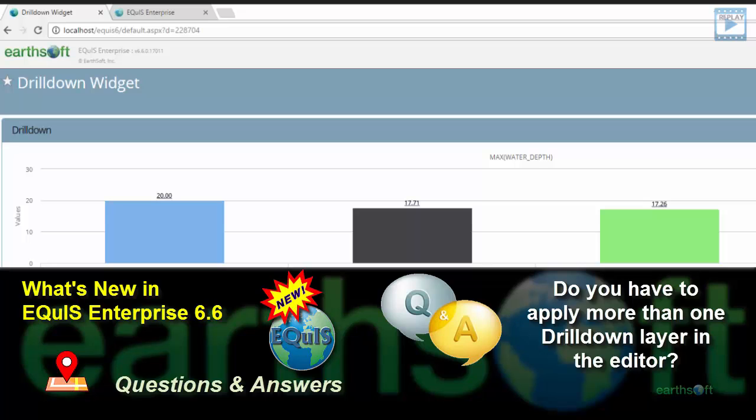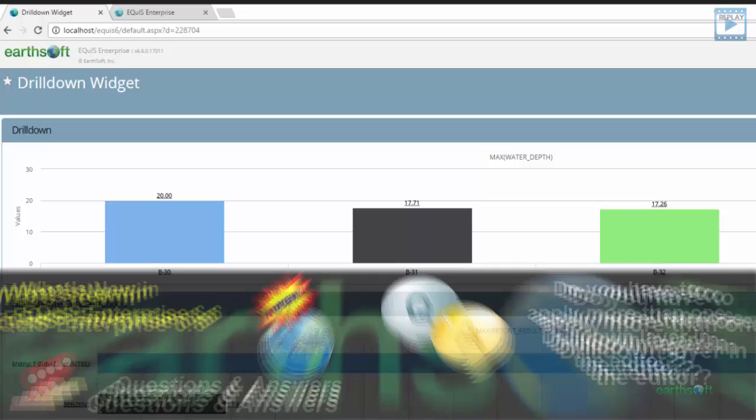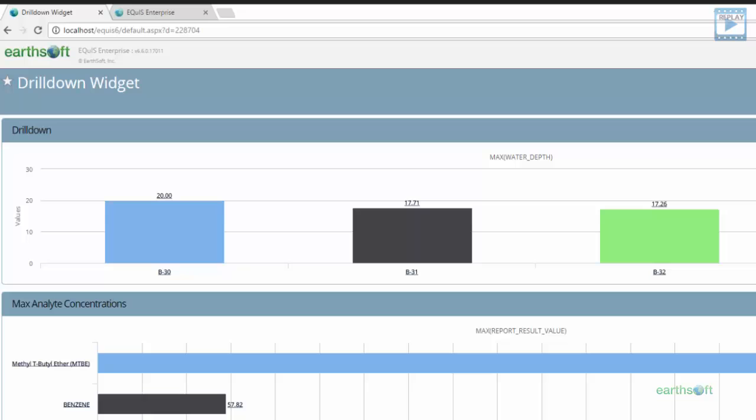So first question, do you have to apply more than one drill down layer in the editor? In other words, can this be used as a simple bar chart that isn't time series related? I believe the answer to that is yes, I think you have to use multiple layers instead of using a single one. So it's not really working as a workaround for that chart, I think. But if that's not true, I will let you know.